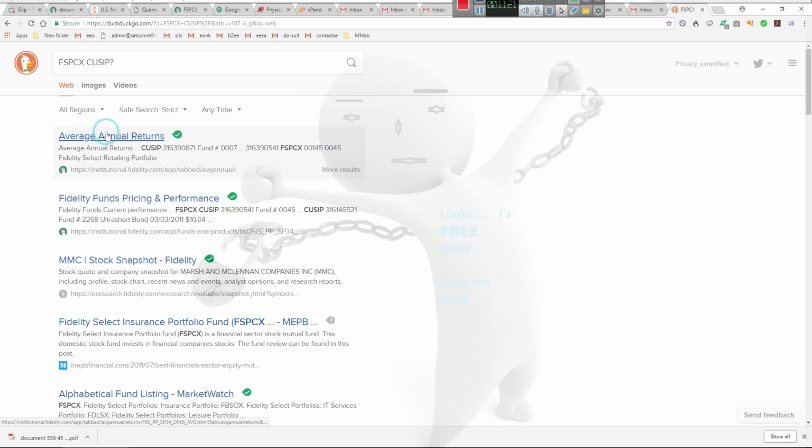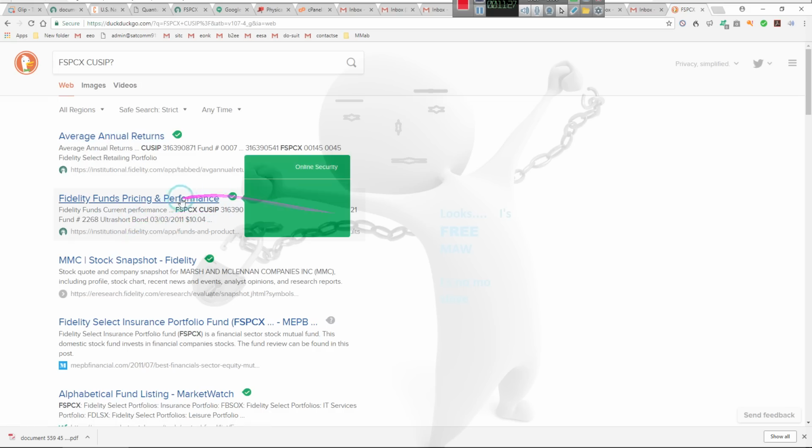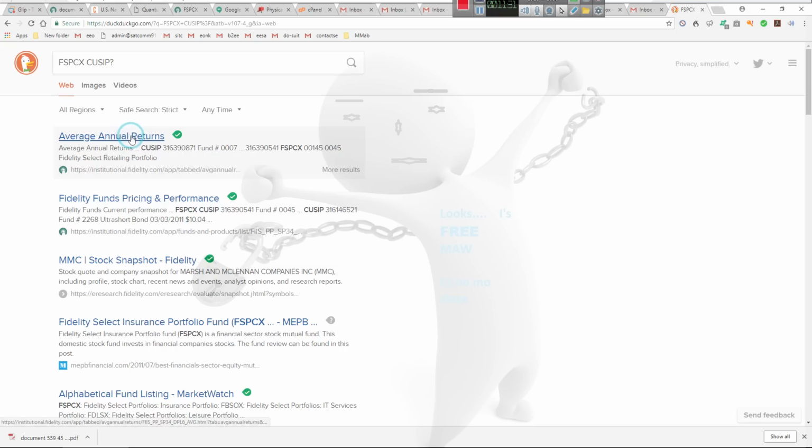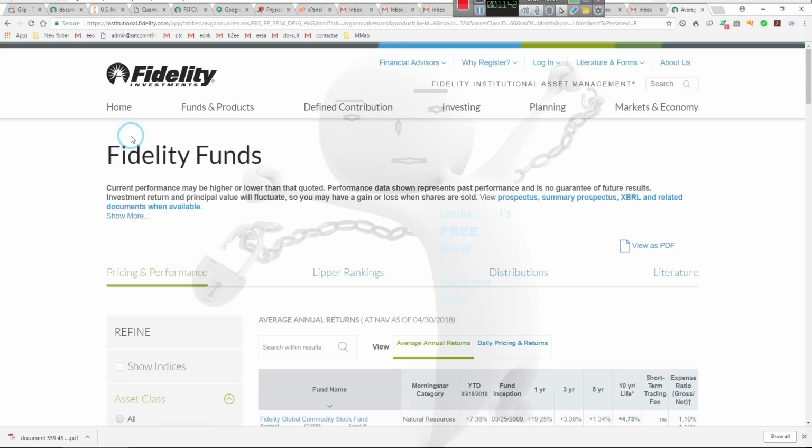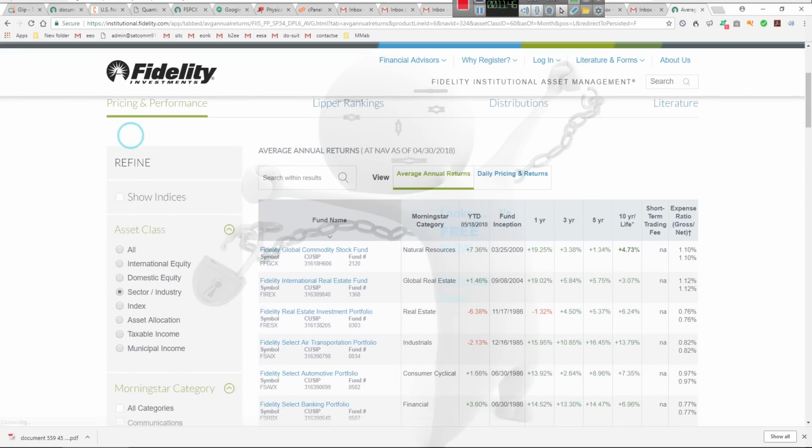duckduckgo.com. This is my fund. Okay? This is for me. Okay, but we're going to go here because this has the same fund. And I want to see, this is a different site for Fidelity. As you heard me say to him, I can now trust this because it is Fidelity.